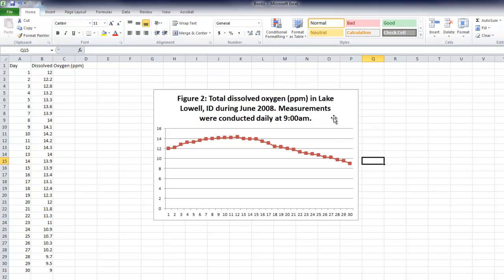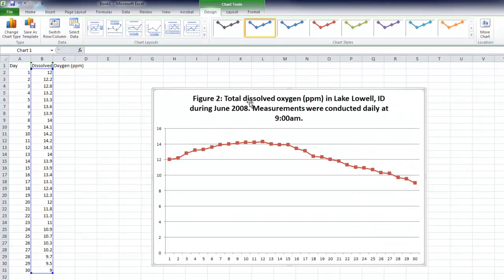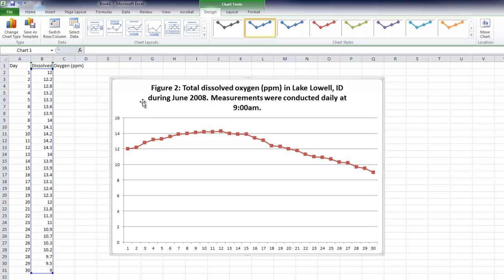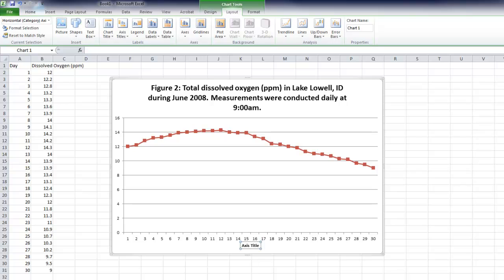So once again, the text will resize to fit the graph, and I'm going to go ahead and make that a little bit bigger so we can see it. Now let's go ahead and add our axis labels. We're going to go to Chart Tools, Layout, Axis Title, and let's do our horizontal one first. And we need to rename this to Day.